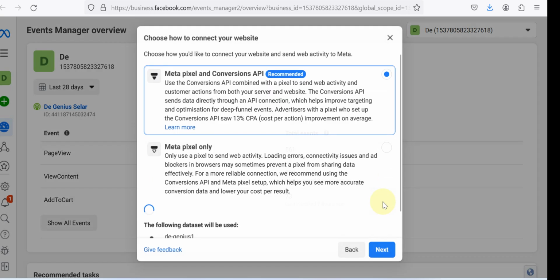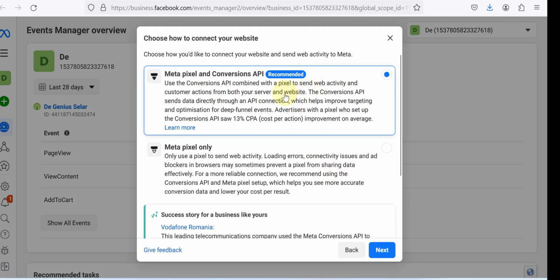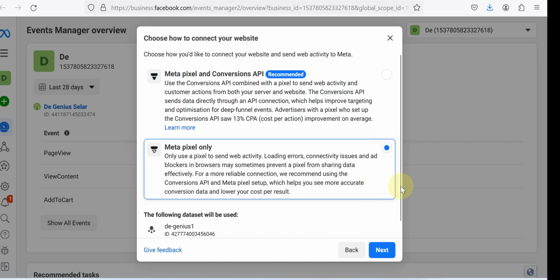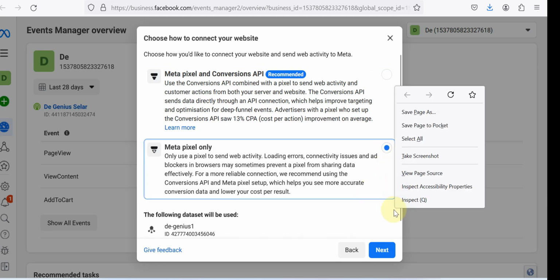I click next. So at this very point it's telling me what exactly I really want. I can go for MetaPixel conversion API, or I can go for MetaPixel only. So in this case, I want to go for MetaPixel only, even though both of them are good, but advertise with a pixel whose setup and conversion API cost per action. Then this one is just for monitoring loading error, connectivity, and the rest of them. So I'll go for this one for now. Once I click it, I'll now click next.